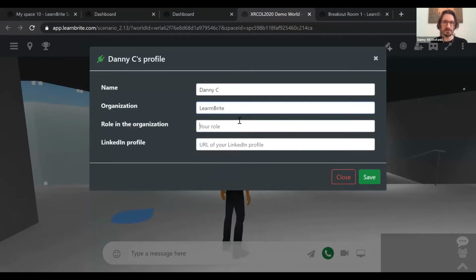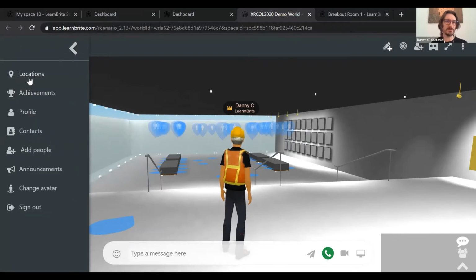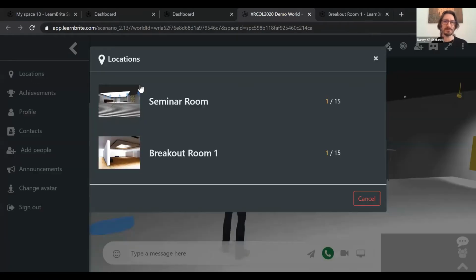And I can put in my role, CEO. And that's all configurable as well. So now my name tag is updated. And in this menu, you'll see there's locations. So in locations, you'll see the different locations we can jump to. So I can go to the seminar room or the breakout room.